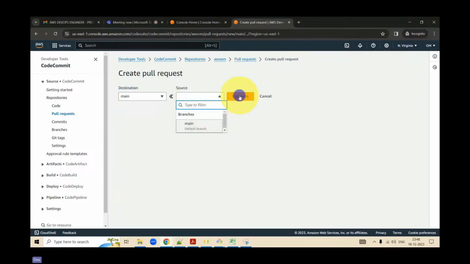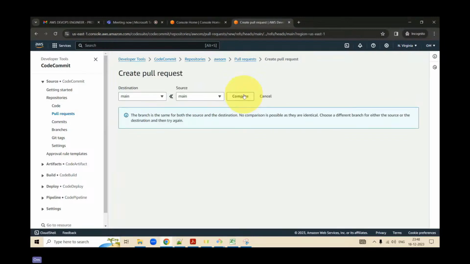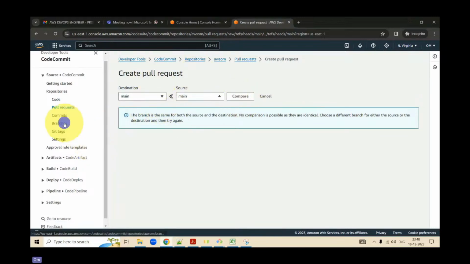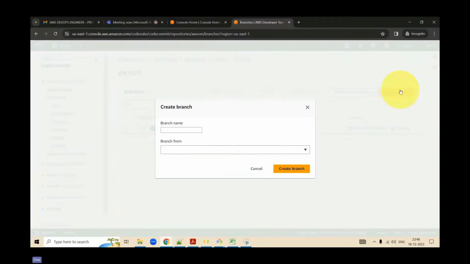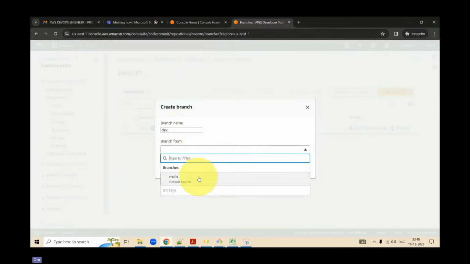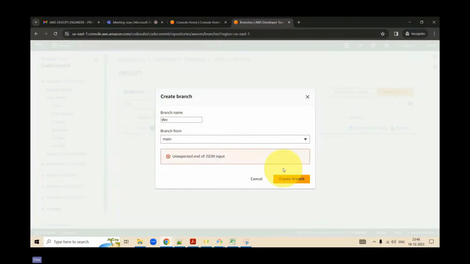I click on compare. Now, if you remember, I made one change, right? Modifying the existing branch. So let me create one branch first. This is behaving very weird today. Maybe it's not an internet issue. I don't know why, but I'm creating a development branch from the main branch. I'm just creating like this.